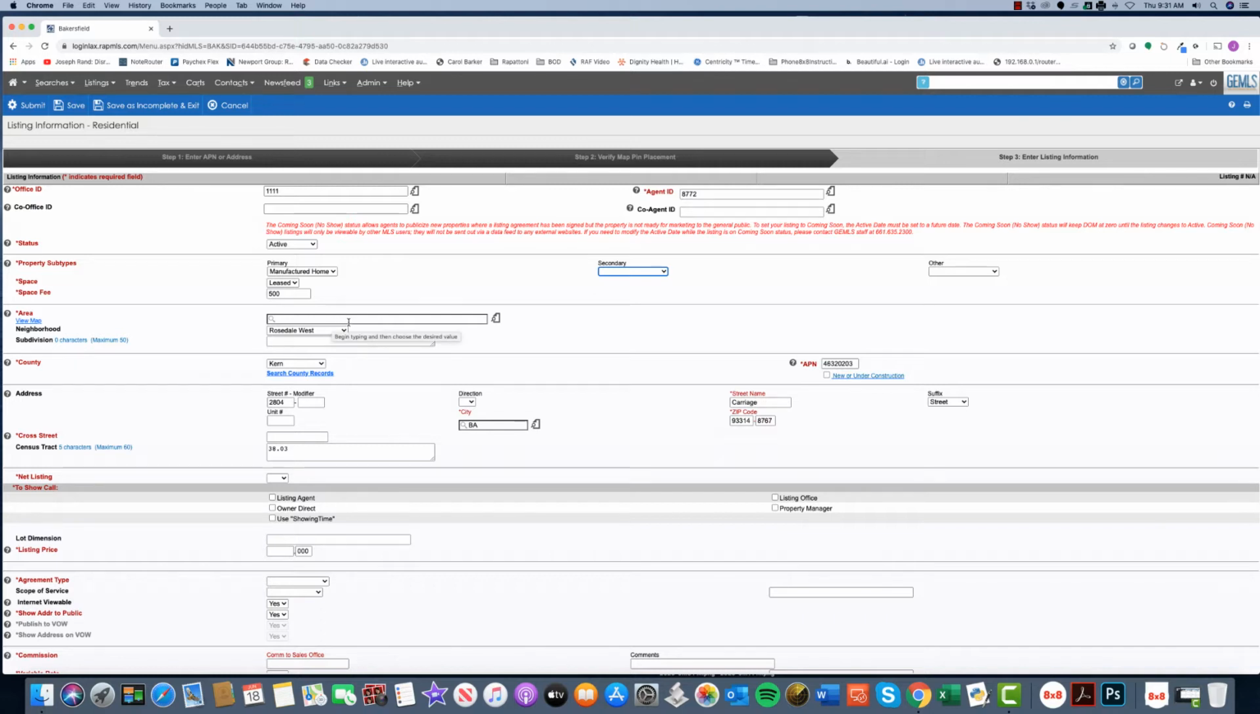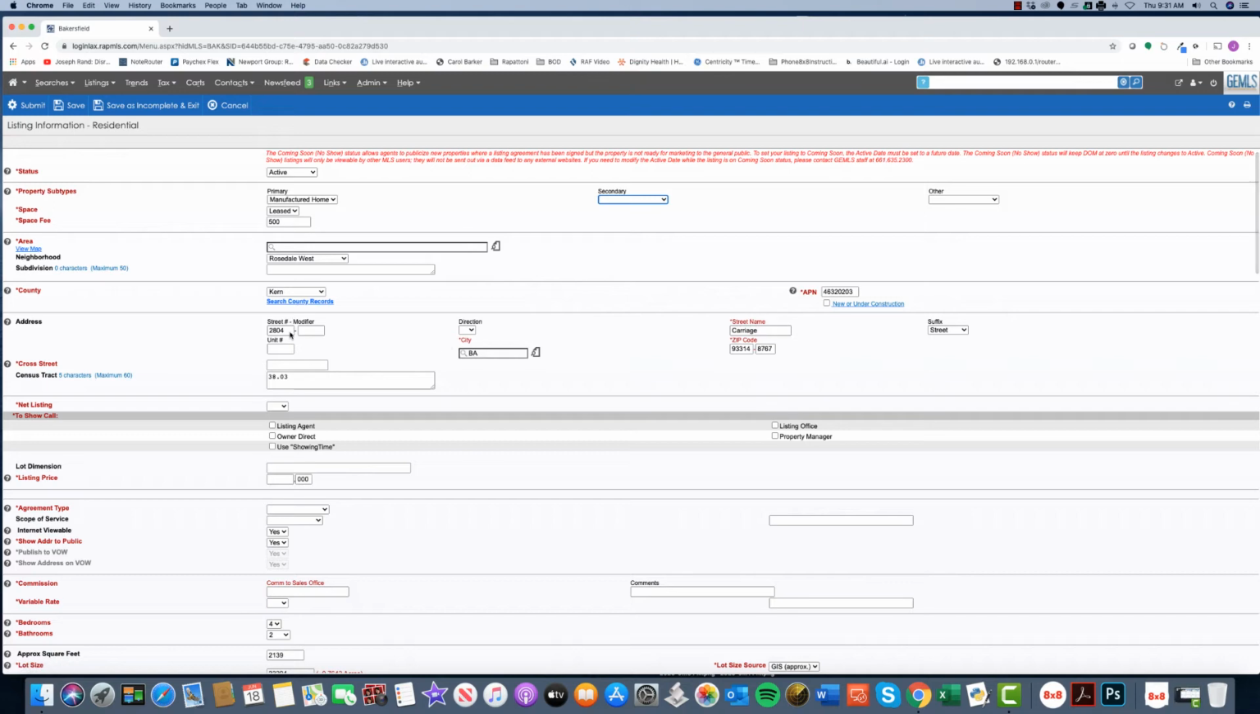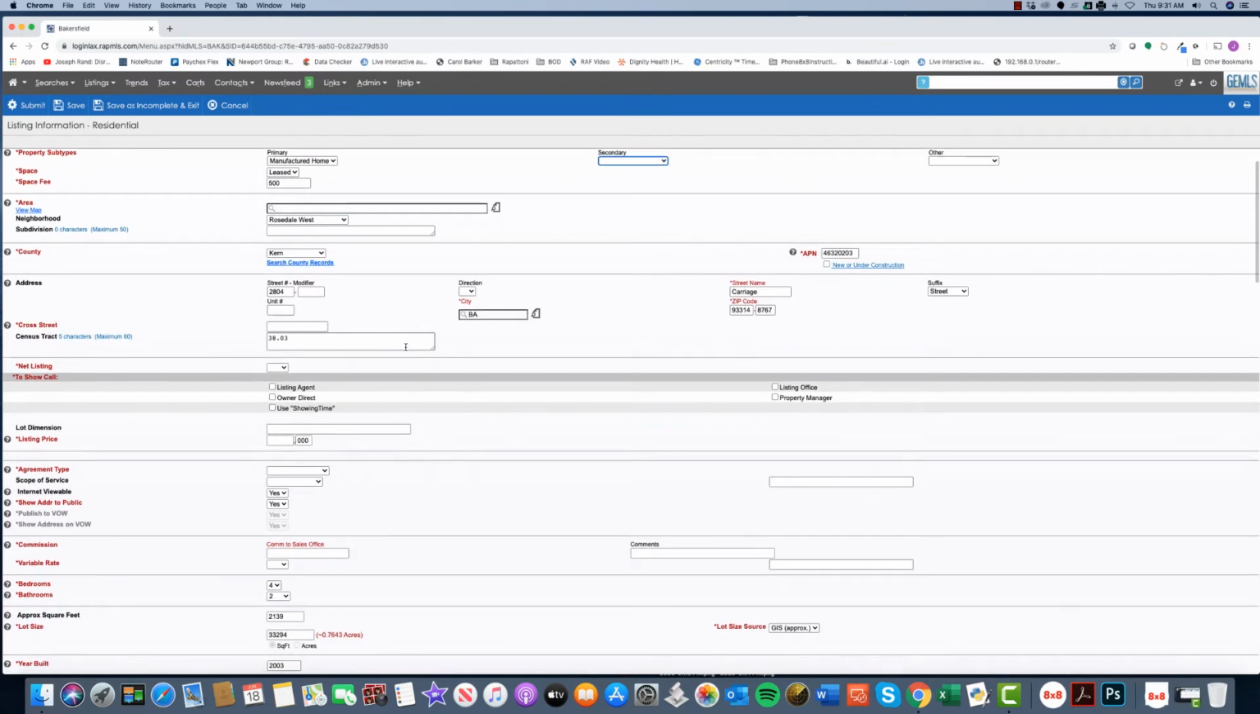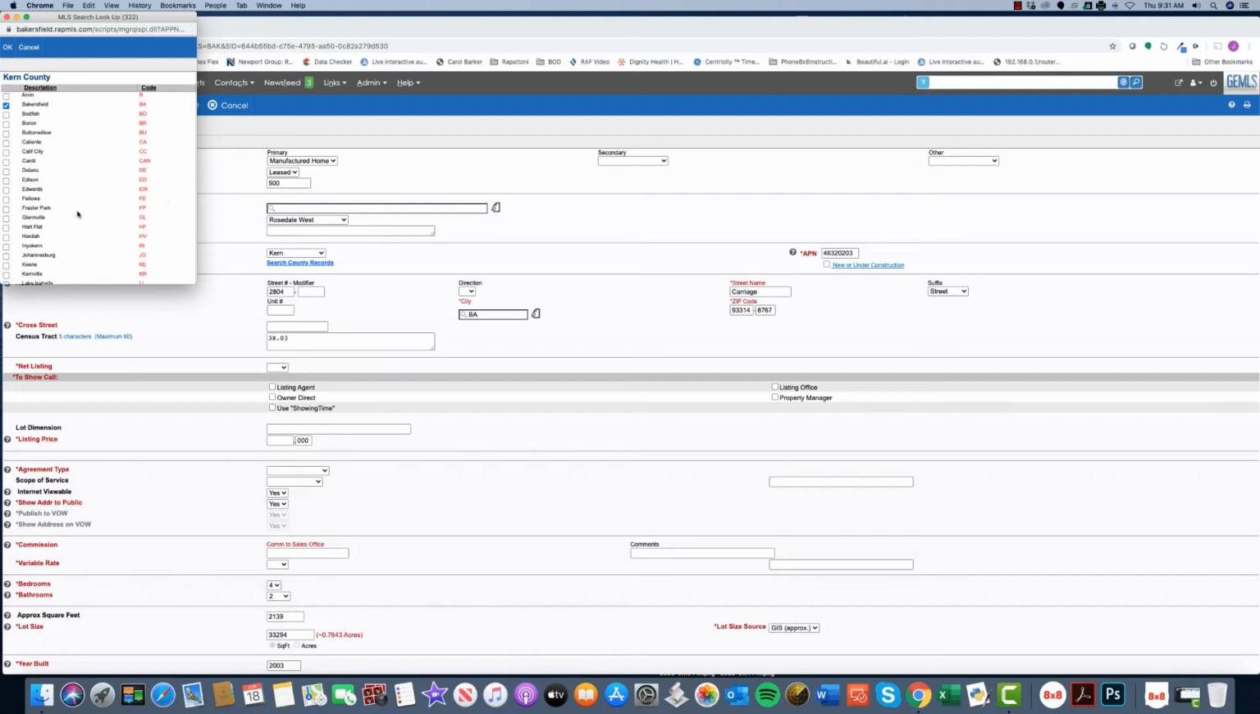It's also an area map under links and documents. So items in red are required, and a lot of these you can override and change. Now, city, we use an abbreviation, so Bakersfield's BA, but again, click on the lookup box, select the city, and it'll put in the code for you.